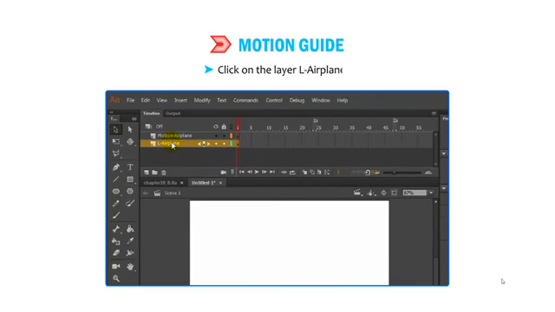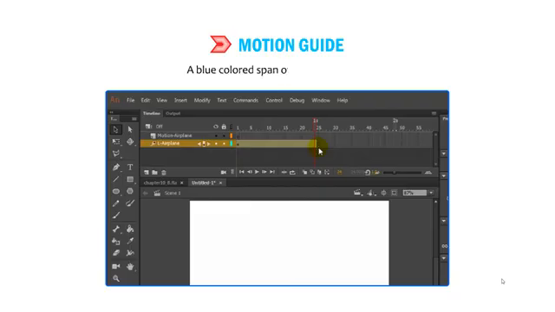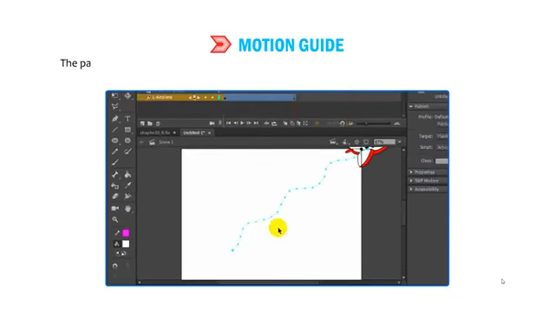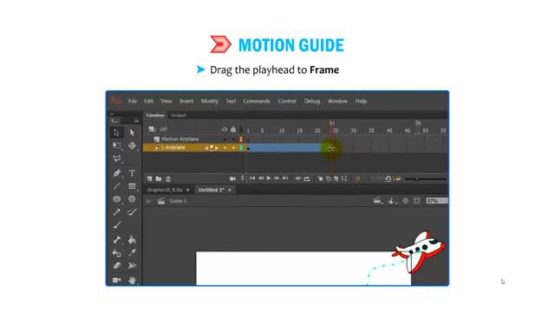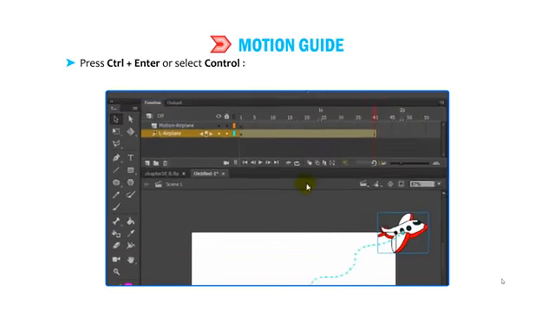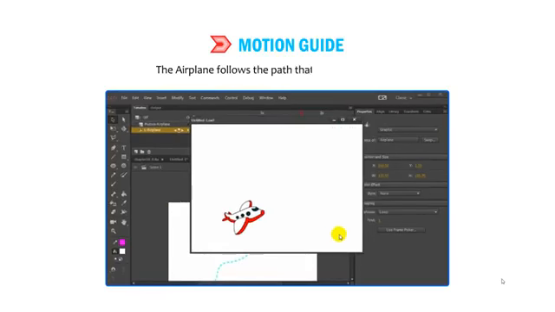Click on the layer L Airplane. Right-click on Frame 1 and choose Create Motion Tween option from the context menu. A blue colored span of frames appears. Choose Edit, then go to Paste in Place to paste the path in this layer. The path automatically gets converted to a motion path and the airplane symbol itself snaps to the path. Drag the playhead to frame 40. Press Ctrl+Enter, or select Control, then Test Movie, then In Animate from the menu bar to test the animation. The airplane follows the path that you have created.